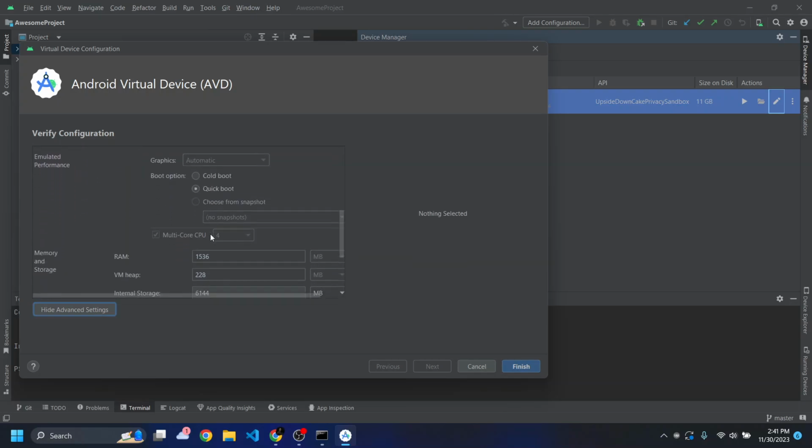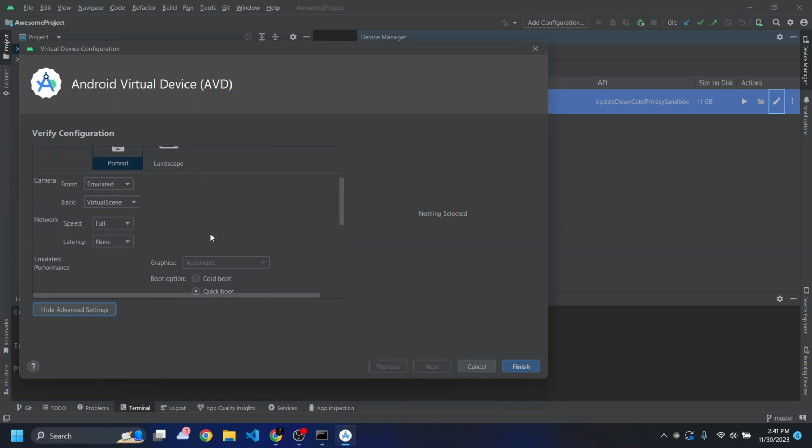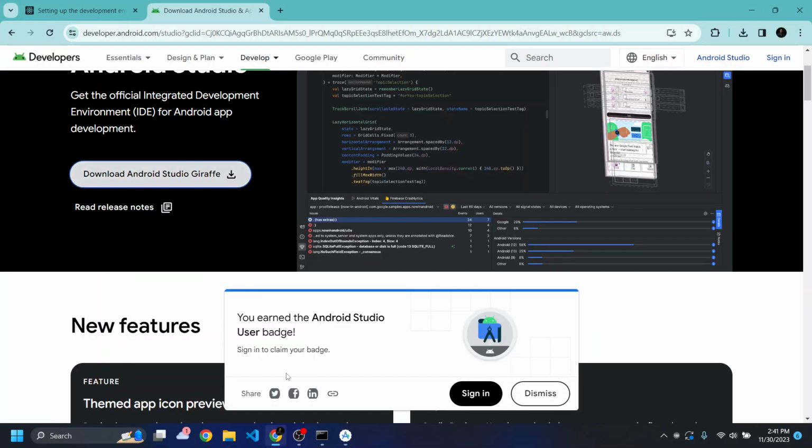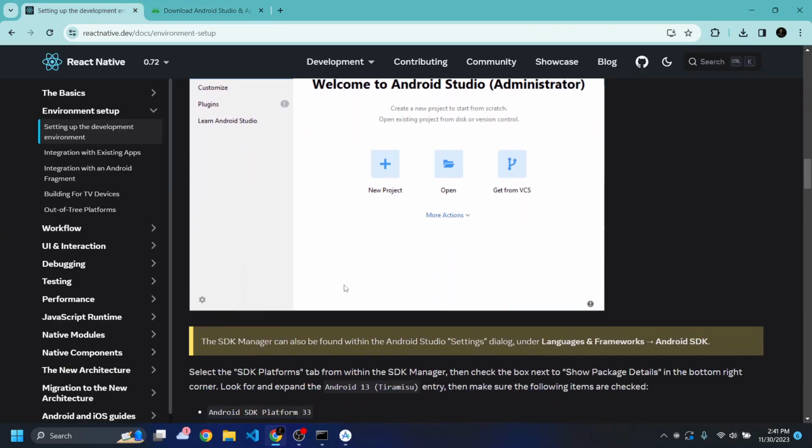You can adjust the settings according to your needs, but I would recommend that you just leave it as the default. Click on finish. Going back to the steps to follow.